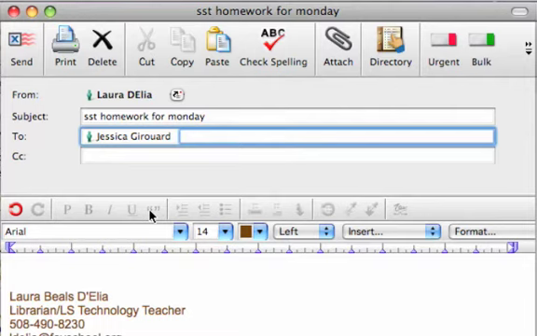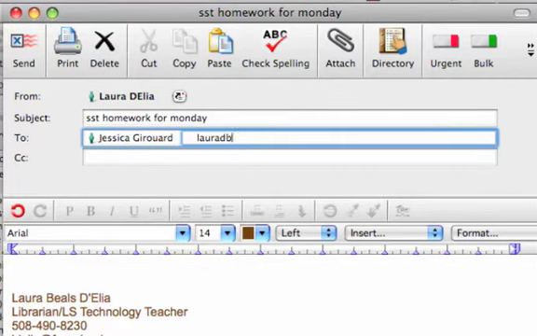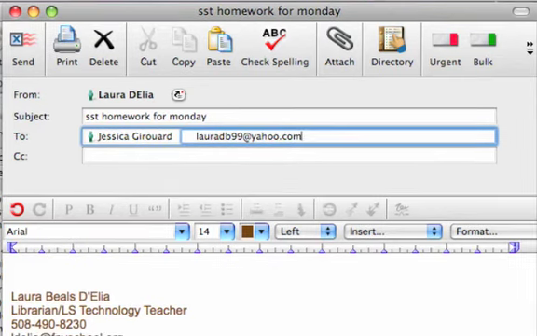You can also type in the full email address for someone who does not have a FirstClass account. Make sure I hit the enter button. And as long as a green or purple person appears next to the name or address, then I know I've done it correctly.